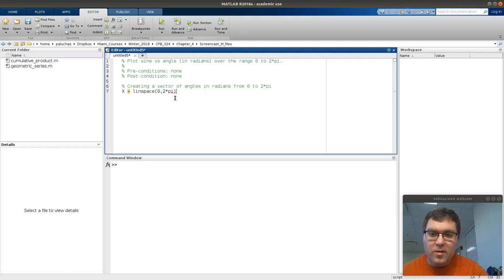And if we don't specify a third argument, it's going to create a vector that goes from 0 to 2 times pi in 100 equally spaced points. If I want to change it, I could have a third argument. So if I wanted just 10 angles, it'd be, say, comma 10.